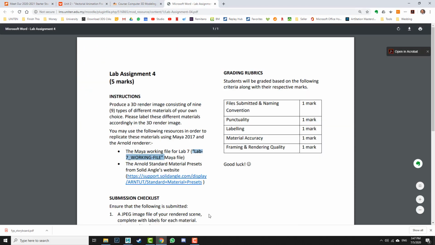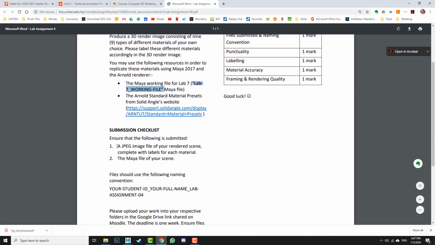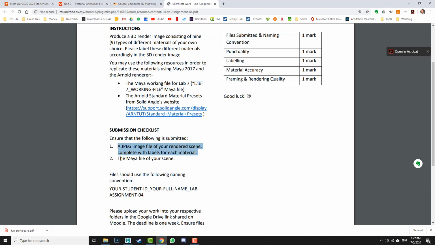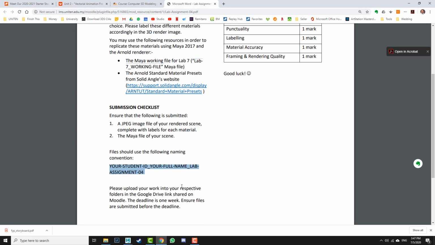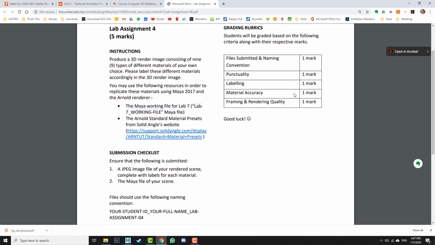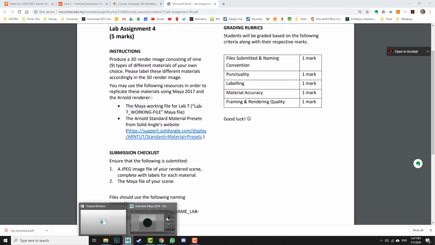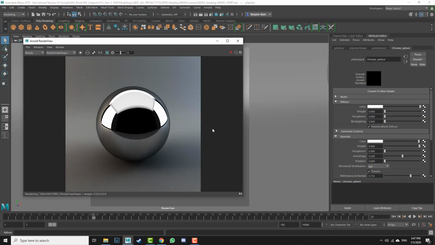Right, and you need to submit a JPEG image file of your rendered scene. We're going to learn how to export that. And the Maya file of your scene. Name it properly, there's marks to that. Upload it inside Google Drive, and here's the rubrics, the breakdown of the rubrics. Without further ado, let's go back to Maya.